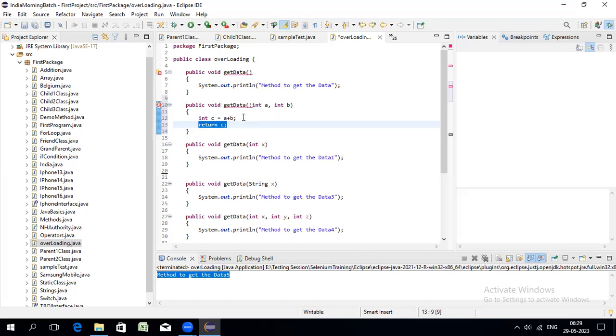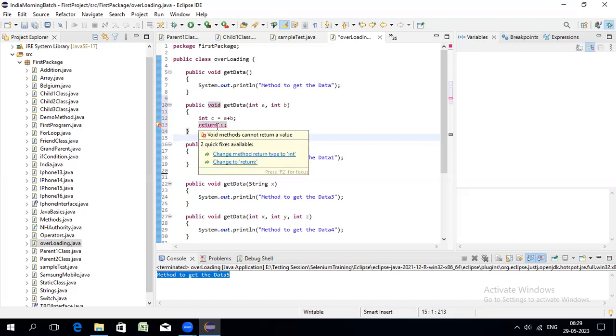But when we are returning something, then we can't use void here. We have to use int because we are returning that value. What is the meaning of returning? Whenever you call this, this value will be returned. I will show you. Here, if you see, there is an error message. I'm using public void, and it is telling void method cannot return a value, because here I'm returning C.